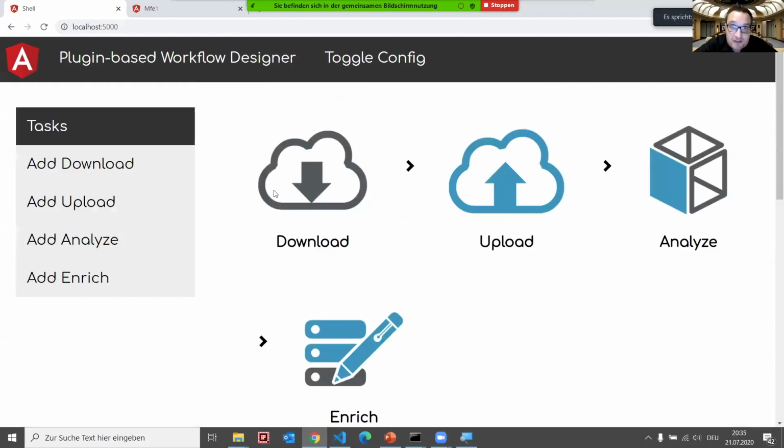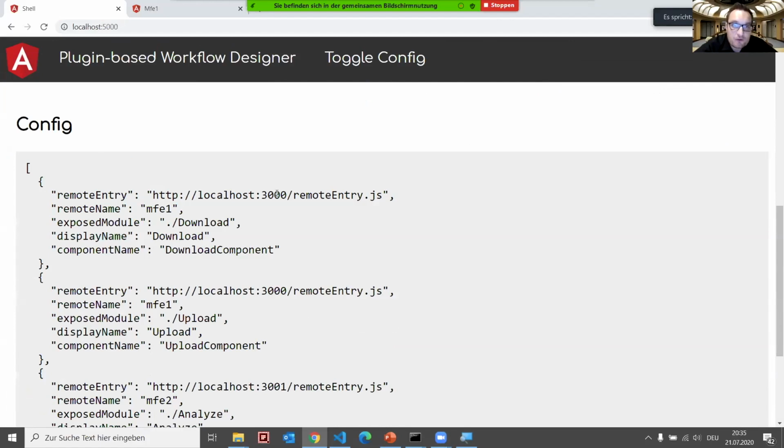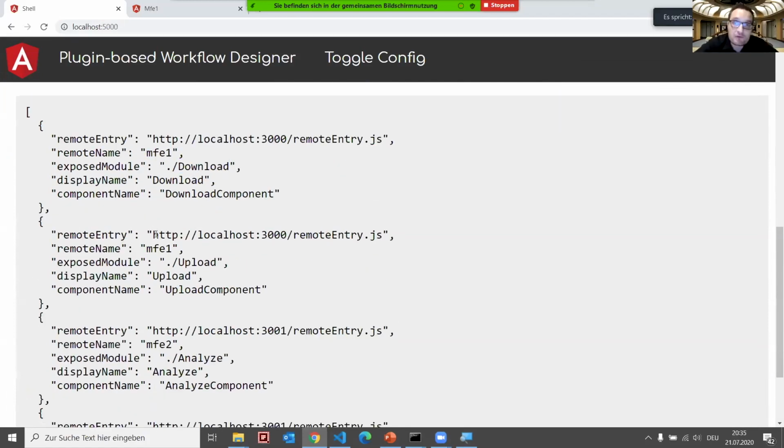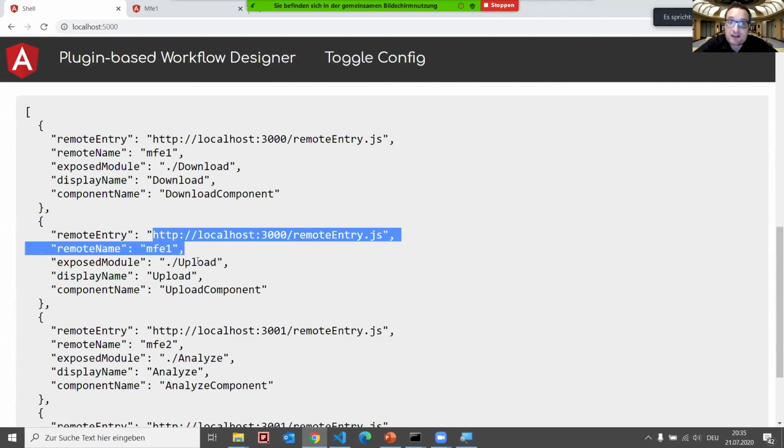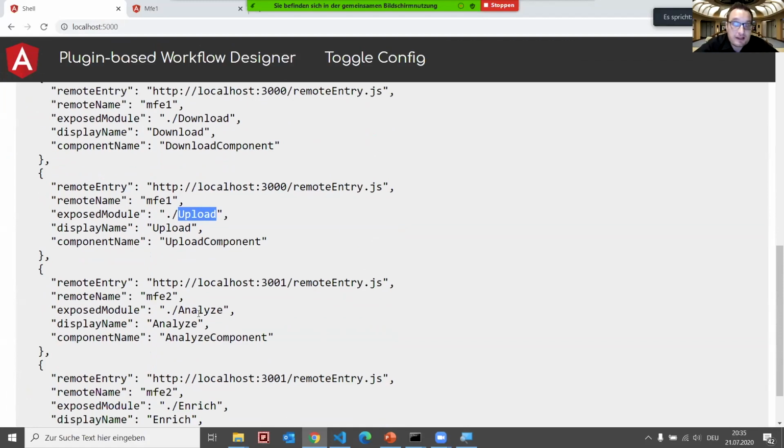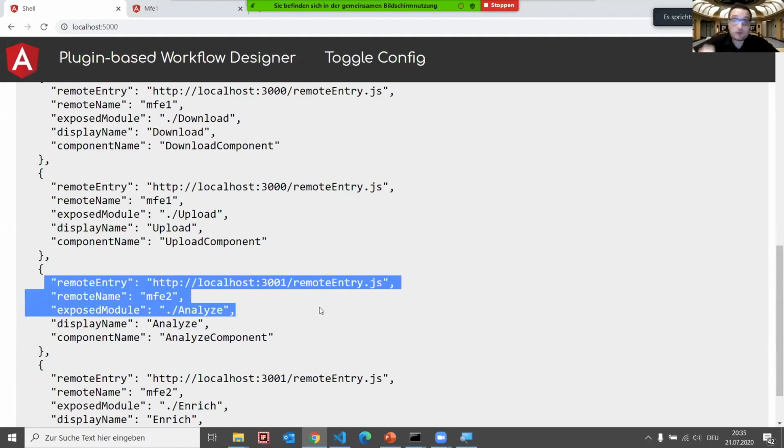For instance, this download action here can be found under this location within this micro-frontend, and it is exposed under this name. The upload action can also be found within the same micro-frontend at the same location, but it's called upload. The analyze action can be found on another location. Here you see it is 3001 and not 3000, within another micro-frontend, and one more time, it is exposed under another name. So everything I need to do here is to take this lookup data and put it into this helper function I have shown you before, and then I'm getting the component from over there.